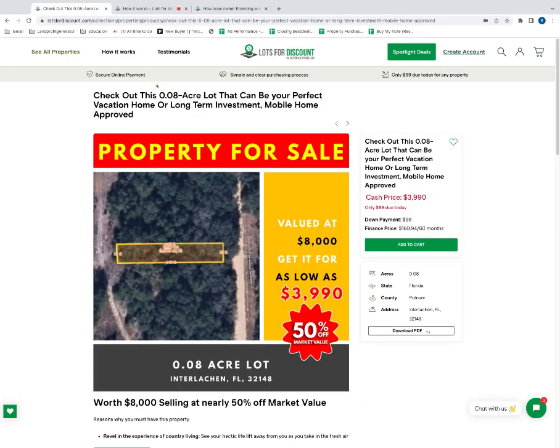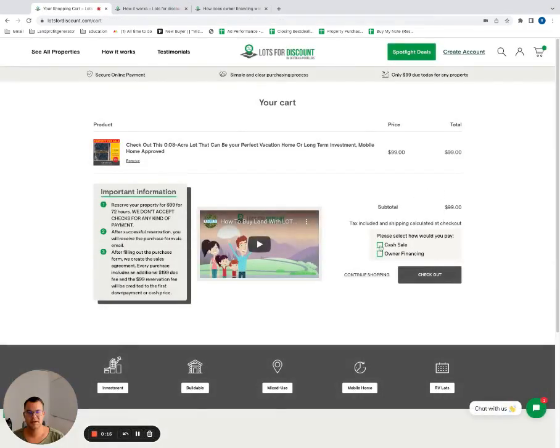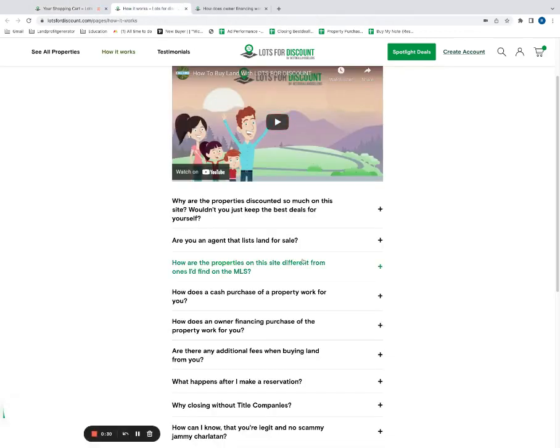What happens after you click the add to cart button here and you come to this little cart page, you can choose between cash sale and owner financing. And I will tell you how cash sale works. Once you put it here, cash sale, go to checkout. We will ask you for your contact details, and we will ask you to pay a $99 down payment on that property so that we reserve the property for you for 72 hours.